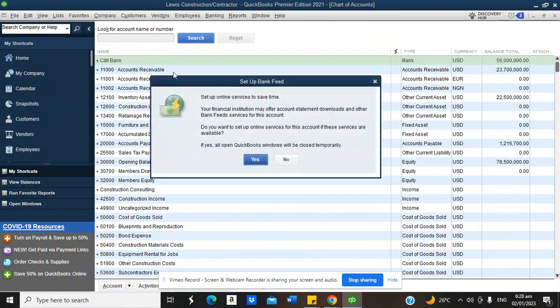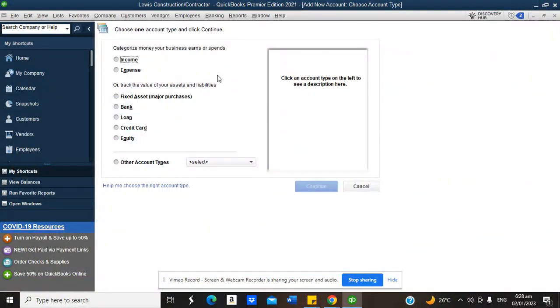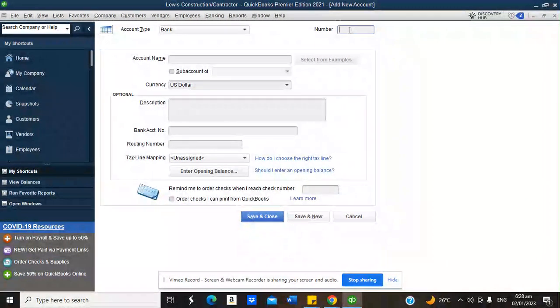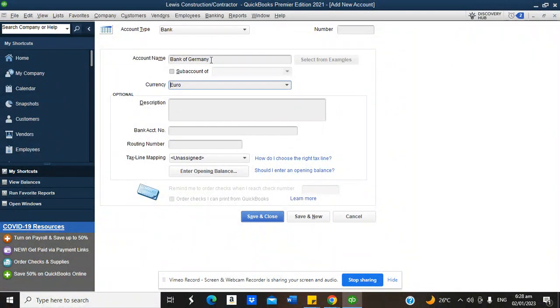So if you have multiple banks in different regions, let's say you have a bank in Germany, you go to account, new, bank, and then you click continue. Don't forget to always add your account number when you're setting up a bank. So again, let's assume we have Bank of Germany, for instance, so the currency here is going to be euro. I'm just using a fictitious bank, just for you to understand the process that I'm using to set up your bank account.